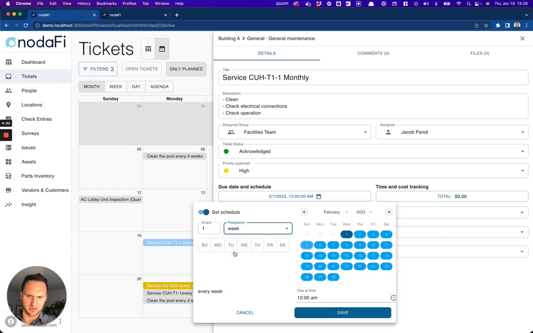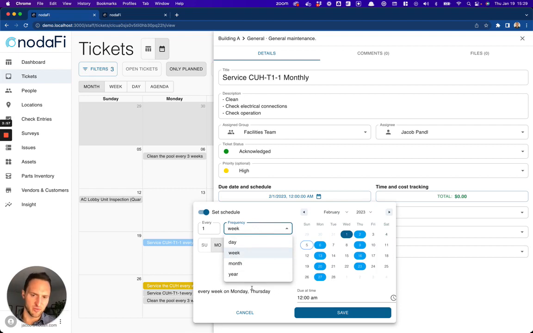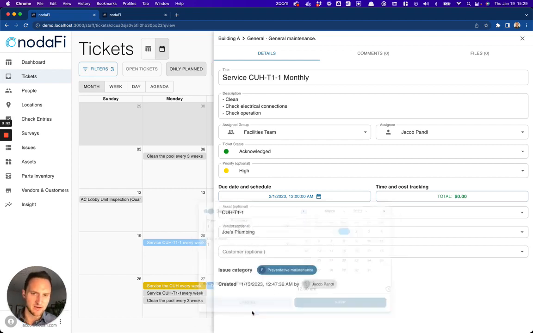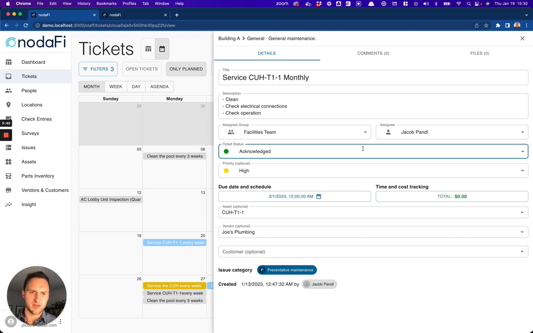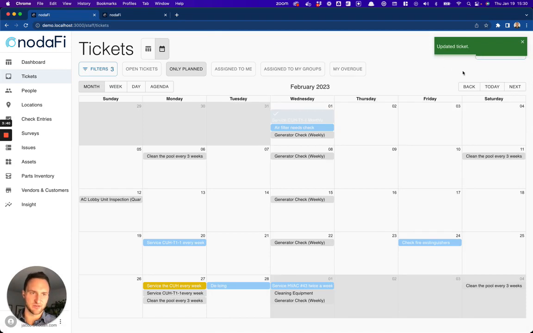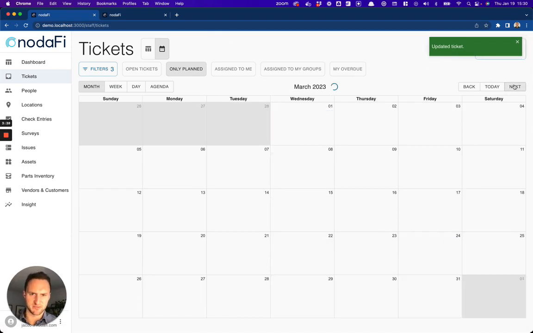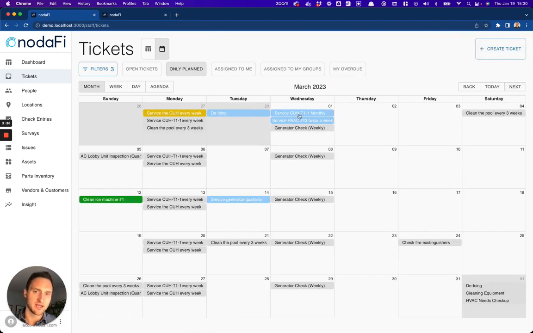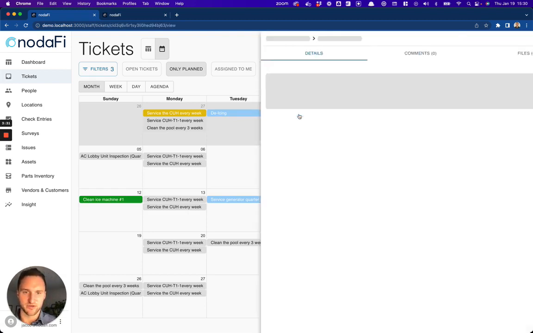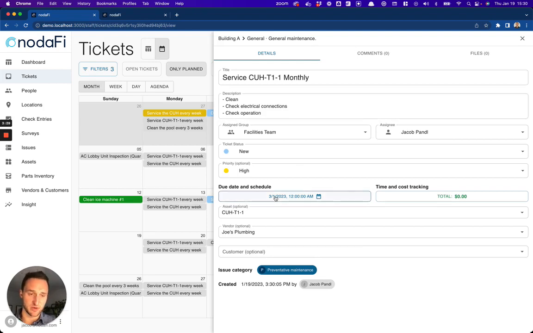And again, I can do this at a weekly cadence, a monthly cadence, whatever cadence is necessary for that particular item. And when this task is actually completed, so servicing the cabinet unit heater every month, the next one in the sequence will automatically be generated. So if I jump over here now to the next month, we'll see in March that ticket or work order was automatically created for servicing cabinet unit heater 1. It's due on March 1st.